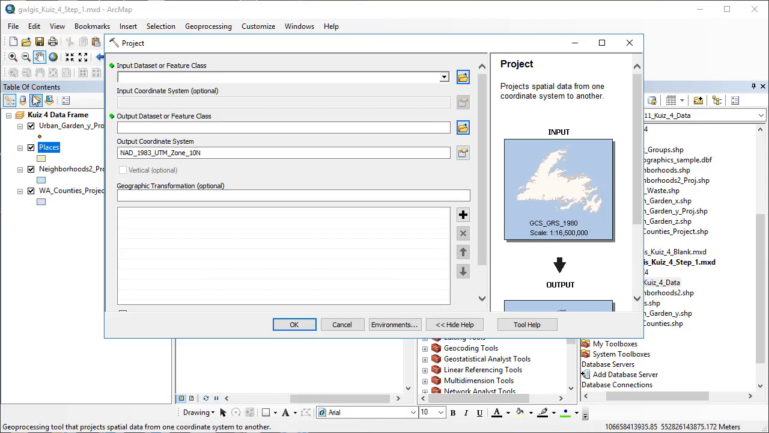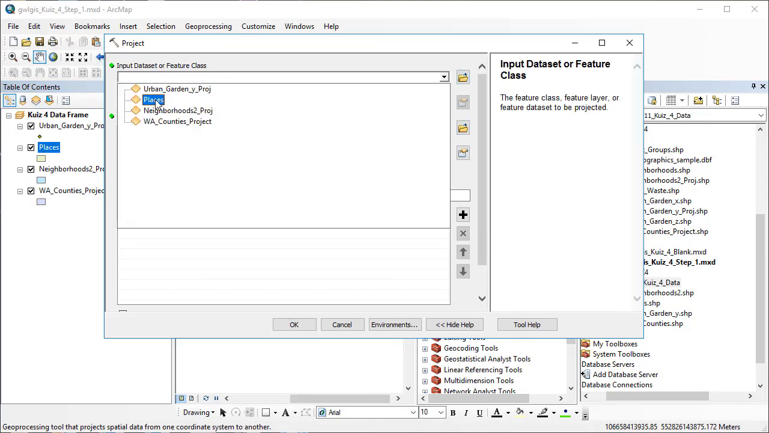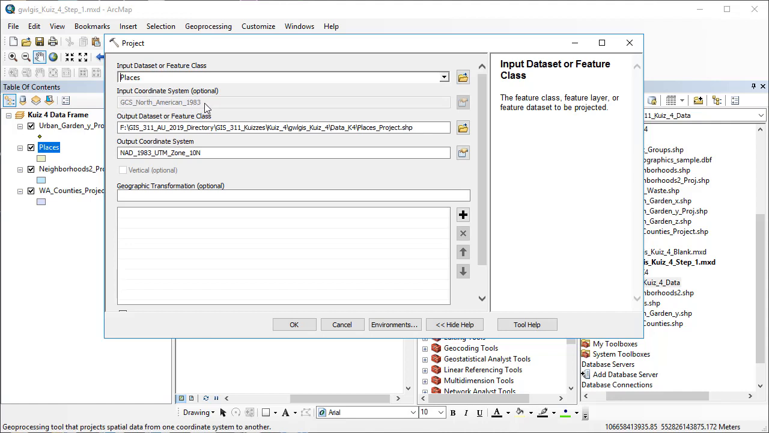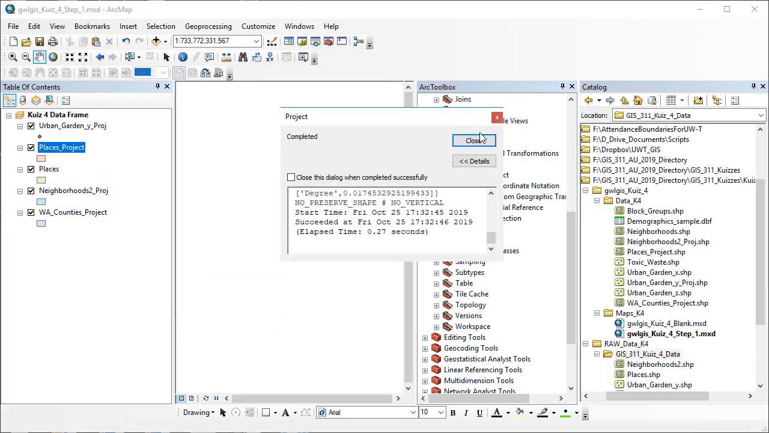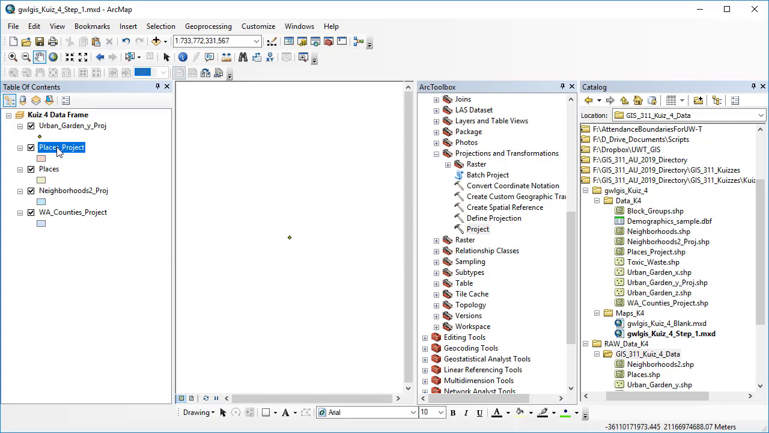Because places is in my table of contents, I can choose it in the drop down. It tells me what I just put in when I defined the projection. Places project is a perfect name. It's going to now go to the data K4 of my user ID, quiz 4, quizzes, and my directory. And as we started before, the NAD 1983 UTM Zone 10N is the projected coordinate system that it's supposed to go into. I'll click OK. Close. Places project shows up on the map.